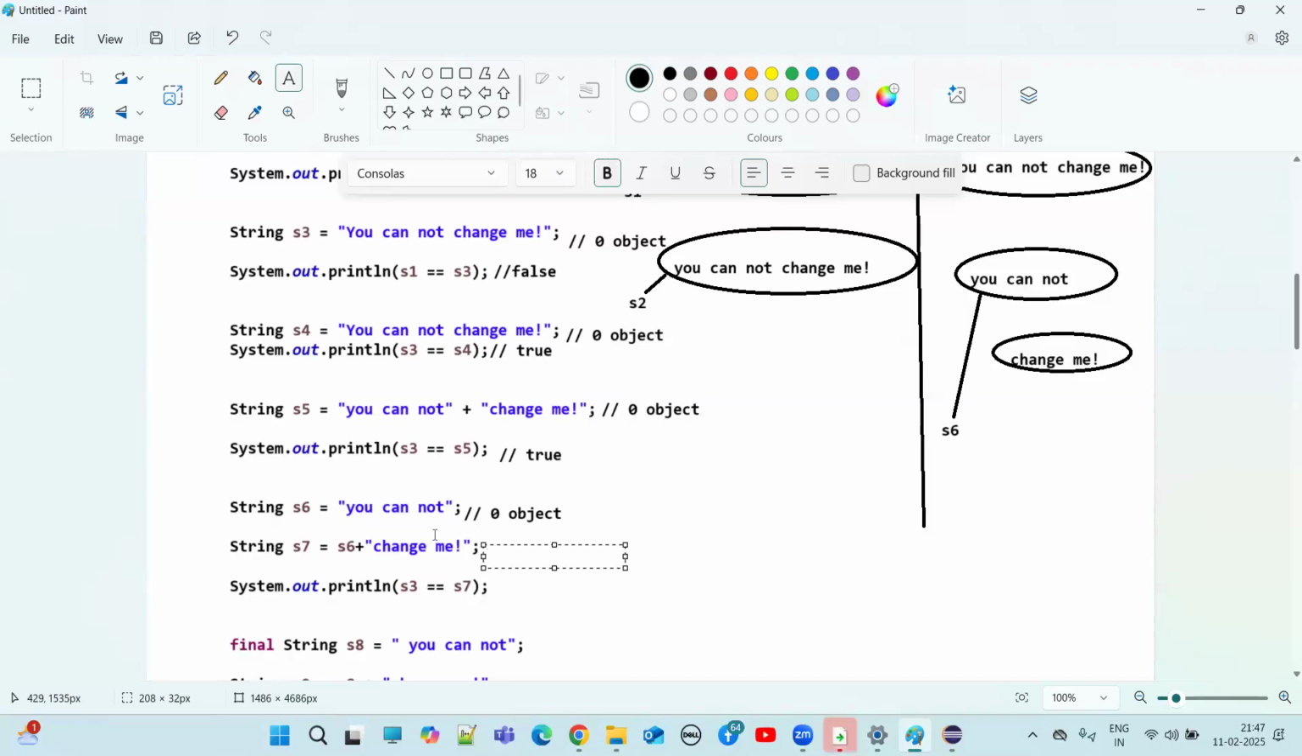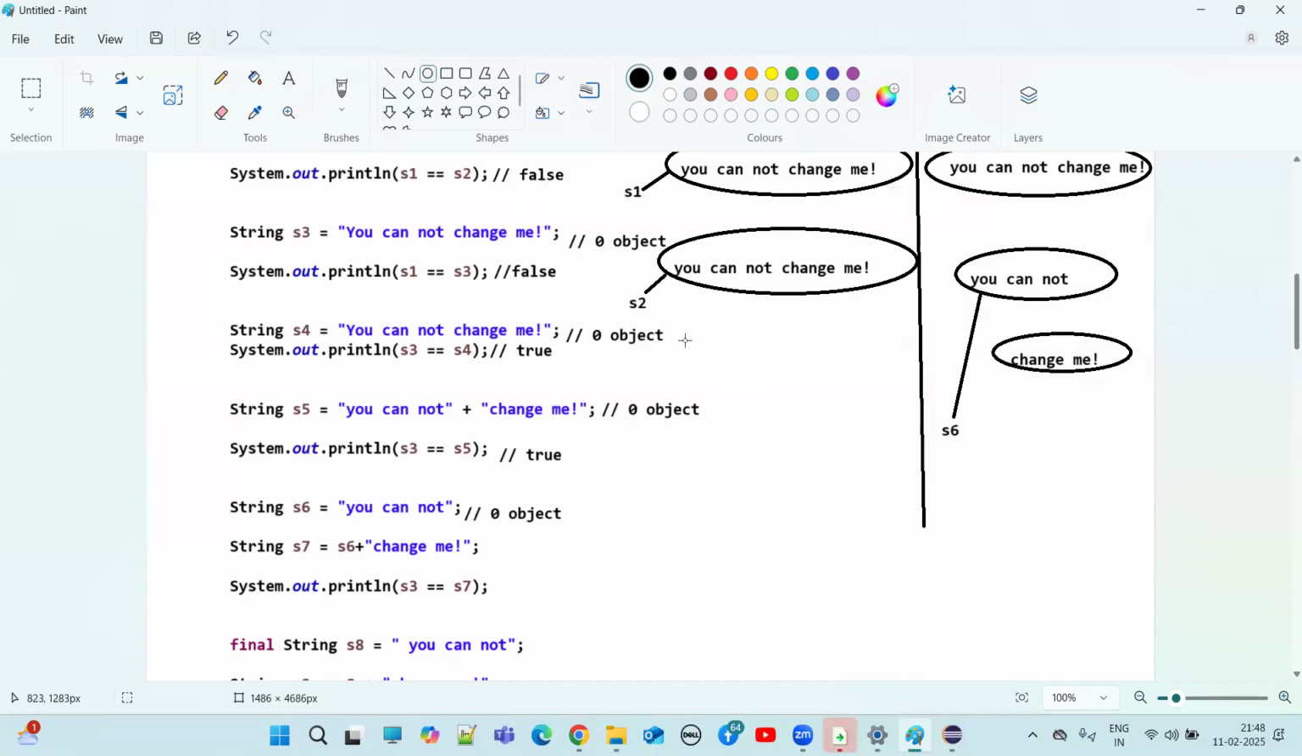What I told you: if you try to append two string constants using the plus operator, then that resultant object will be placed under SCP, right? But here "change me" is a compile time constant, I mean a string constant. Here S6 is what? One reference variable, a normal variable. So now a normal variable plus a string constant. With this append, if you create any new object, always that new object will be placed under the heap area. Just now we discussed. Again you forgot.